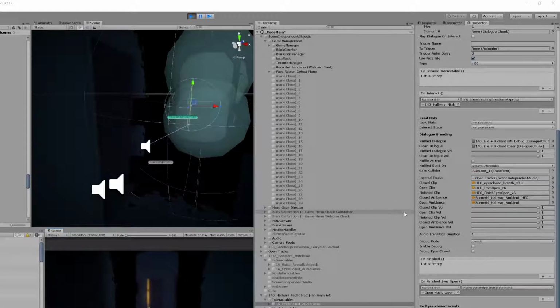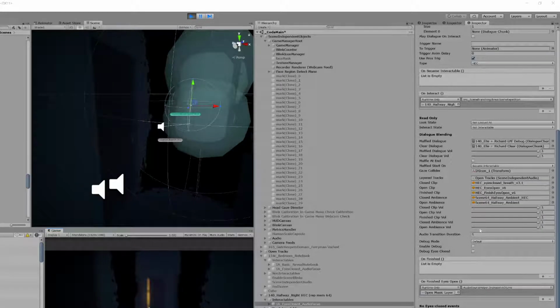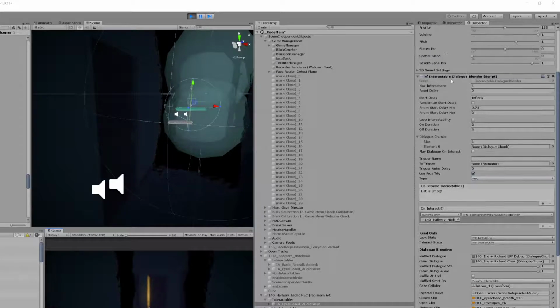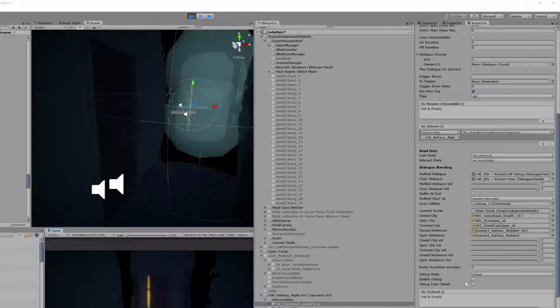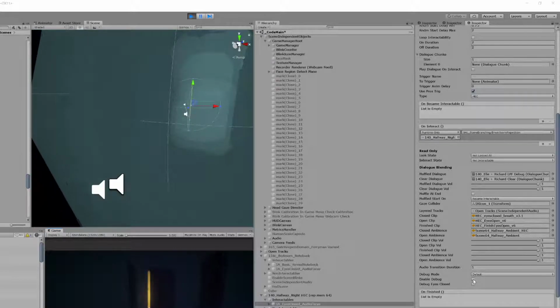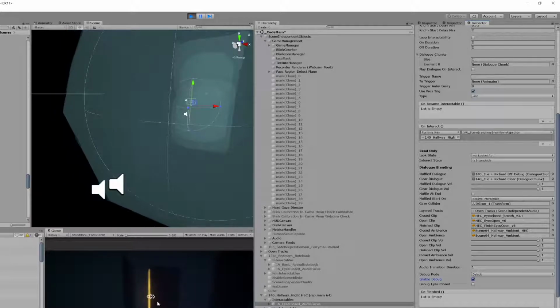Alright, so the debug feature you'll find on the interactable dialogue blender component. You just click enable dialogue after the scene begins. You just click on that, and then it'll turn on the IA.